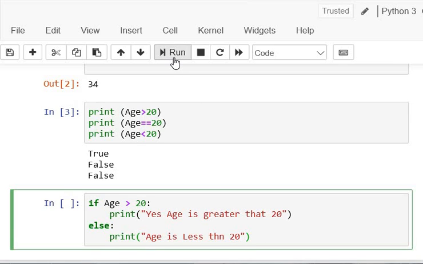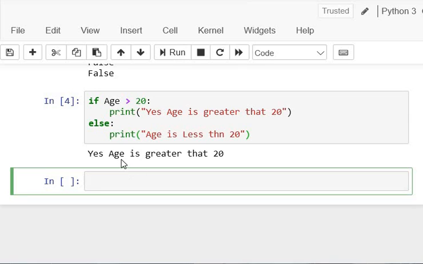Let's run it. Look at it. Yes, age is greater than 20. So the program will test a condition of whether age is greater or less than 20. So that's how to use our Boolean value.